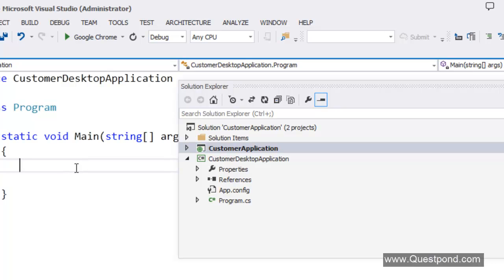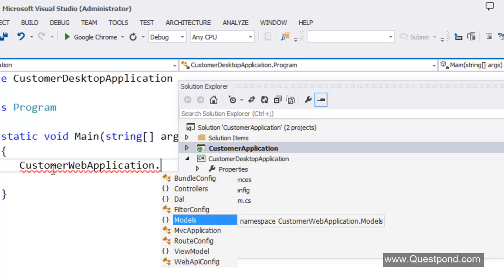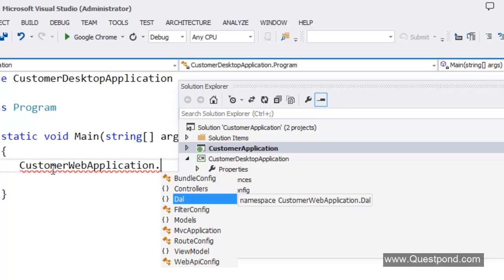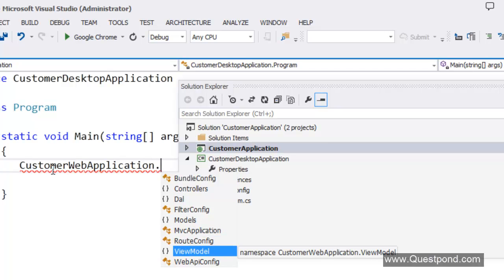Once you have referred to the customer web application in your console application, you will see that your customer web application is now accessible inside this console application, and you have access to all the modules internally. You can now access the data access layer, the middle layer, the controllers, routing, etc.